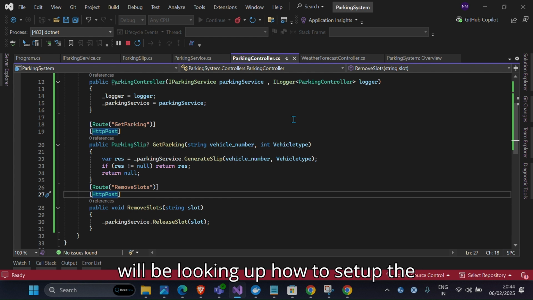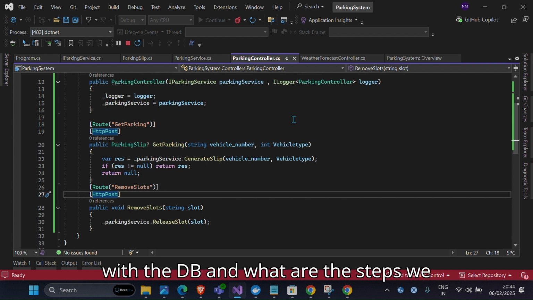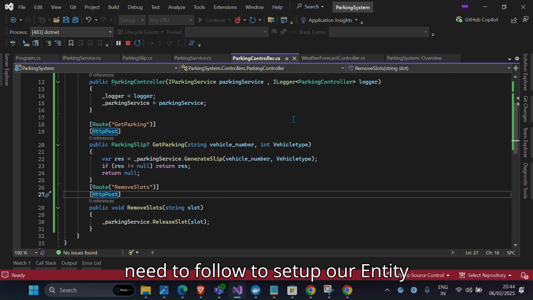In the next video, we'll be looking at how to set up Entity Framework for the interaction with the DB, and what are the steps we need to follow to set up our Entity Framework.